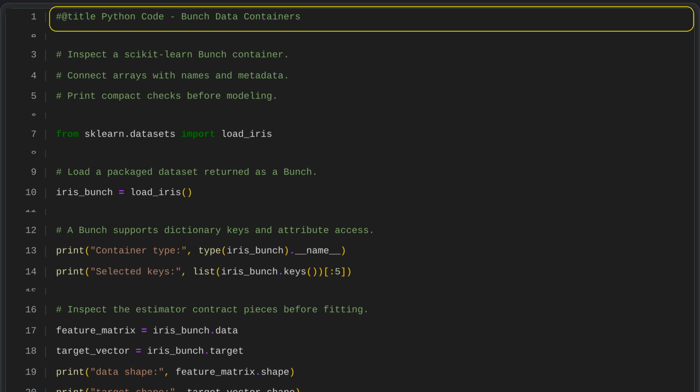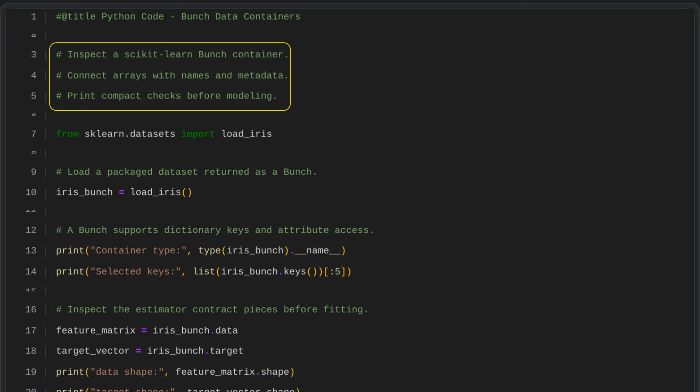Python code. Bunch data containers. Before modeling with Scikit-Learn data, inspect the bunch container to understand what it holds. Match each array to its names and metadata. Then run a few compact checks to confirm the data is ready to use.